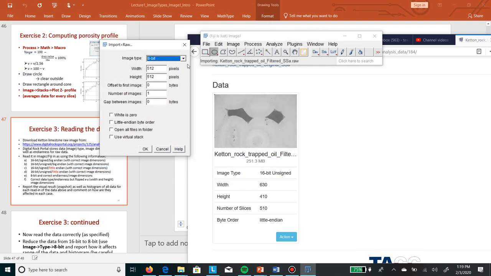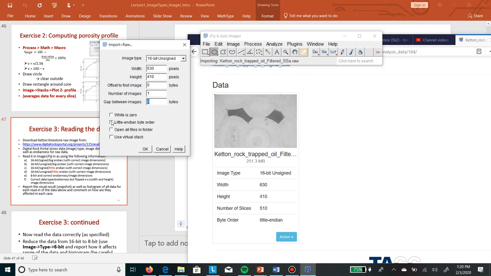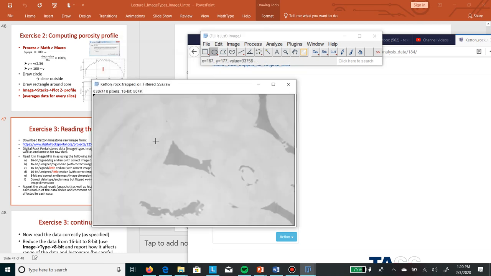Now, image type, 16-bit unsigned. 630, 410. This is all, but click little endian. This is how our bytes process, left to right or right to left, and you don't want to mess that up. And 16-bit means that I'm using 2 bytes per number. Let's see if this is it. Okay, great.